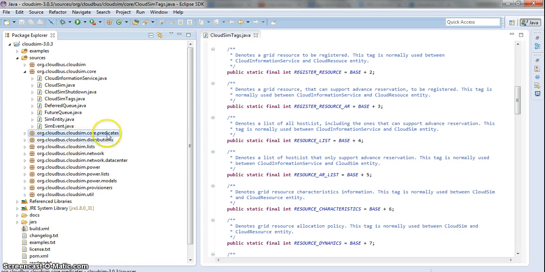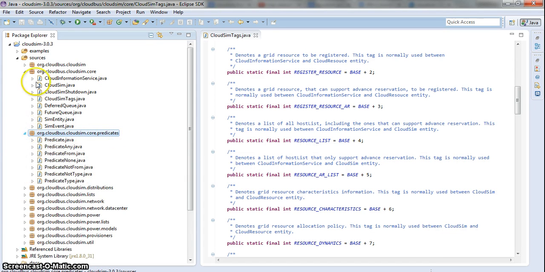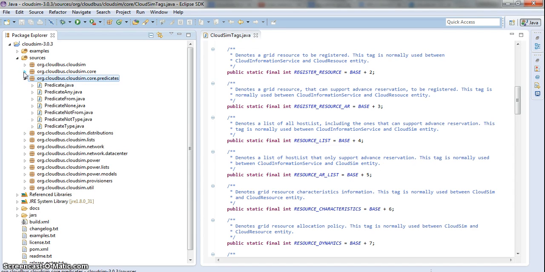The next package we have is the predicates package, where we have classes that are responsible for selecting matching events from the deferred queue class for executing the event on a specific entity during the simulation process. Now this consists of a Predicate class, which is an abstract class and is extended by all these other classes. The PredicateAny class will select any event from the deferred queue, whereas the PredicateNone class will not match any event from the deferred queue.